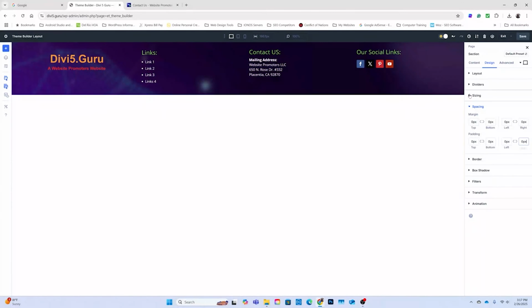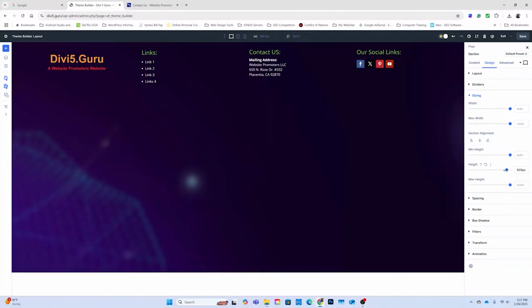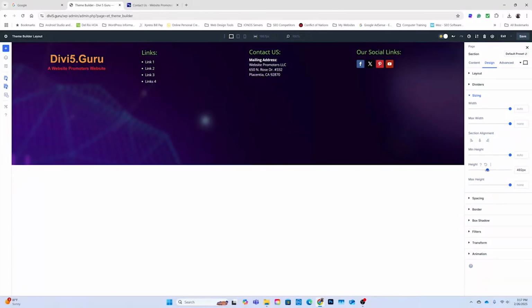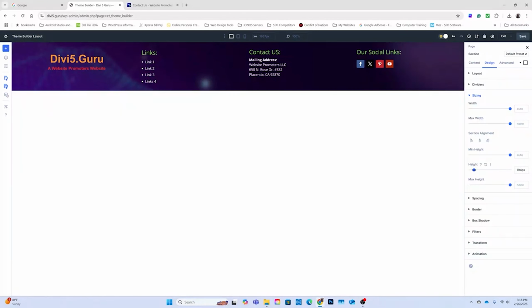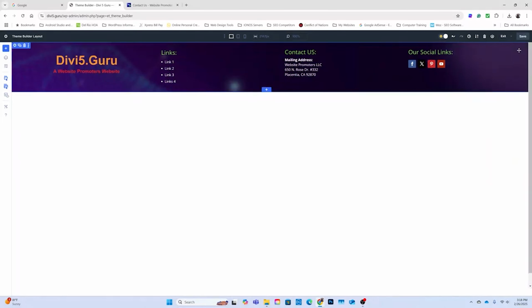The sizing, let's see about the sizing. It's a lovely graphic there. I really like that. So I'm just going to bring the height down to where I would like it to be. And I think that is probably pretty good. 198. Let's make it an even 200. How about that? Okay. Then I'm going to click on Save.